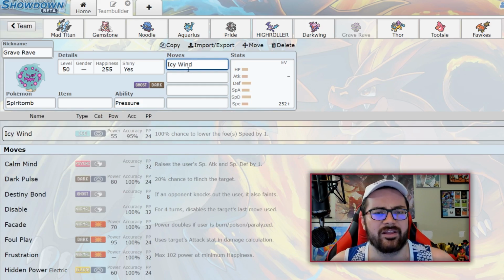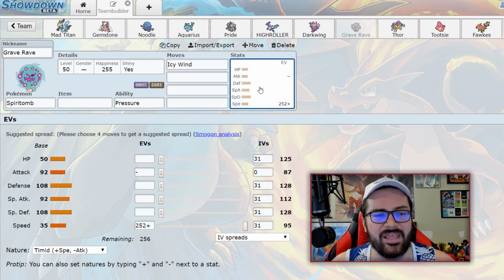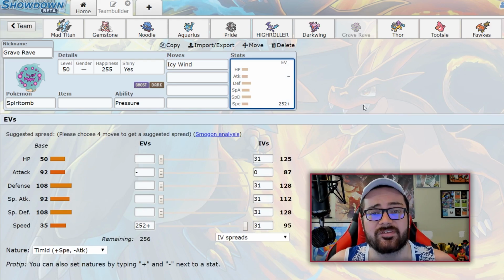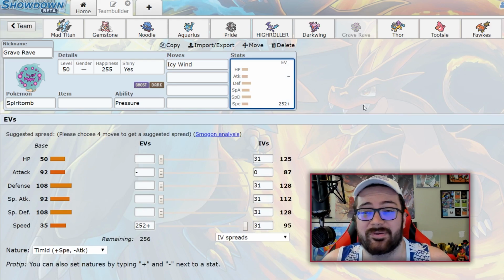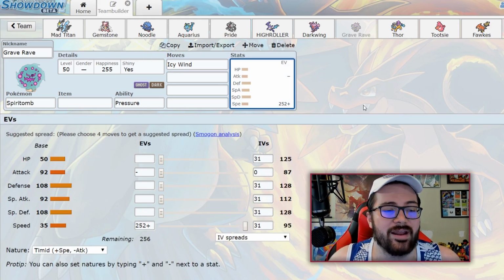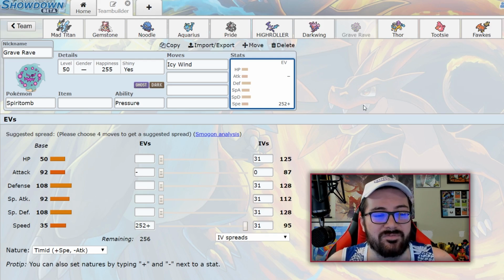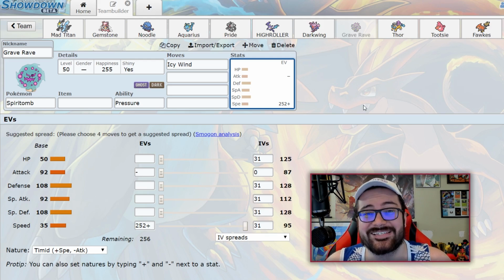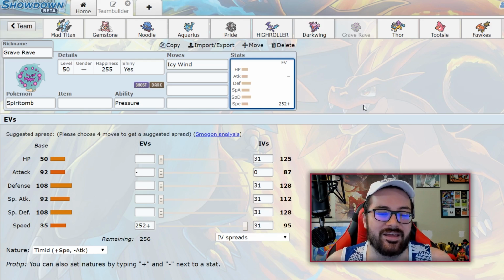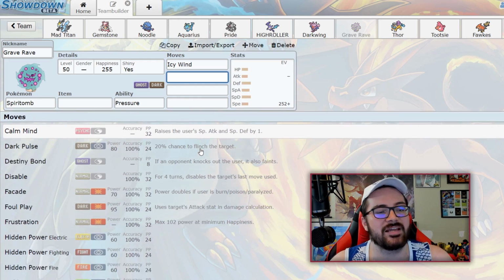I have right here, it can go for like a Z Icy Wind, something like that, just as something to, you know, kind of handle that. But Ghost and Dark typing is really, really nice. We were lacking both of those typings on our team. It's got great natural bulk, 108 in both defense and special defense. Again, that base 50 HP, similar to Mega Diancie, hurts, but our only weakness is Fairy, so that is something else to consider.